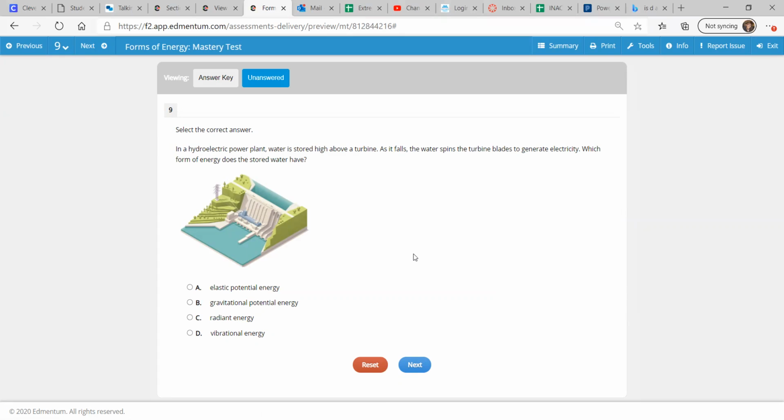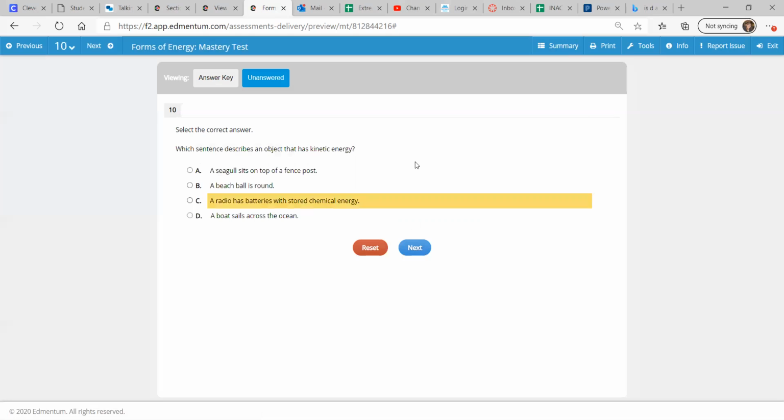In a hydroelectric power plant, water is stored high above a turbine. So they store the water up here in a dam. And as it falls, the water spins the turbine blades, and that generates electricity. Which form of energy does the stored water have? Well, because it's placed high above, and then they use the gravity of it falling downward to turn the turbine, that's gravitational. And then lastly, we have which sentence describes an object that has kinetic energy? Kinetic, think motion. Which one of these is motion? Something has to move from point to point.